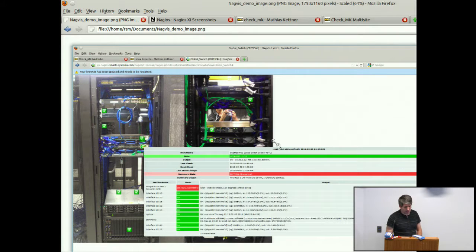In this case, someone's taken a photo of the server racks, and you can see that they've configured the server racks to have this little checkbox here. The image is just static, it's whatever you choose it to be. And the checkbox you just place on that image, and that checkbox reflects an alert in Nagios. In this case, I've moused over this particular alert, and you can see the output of that alert.